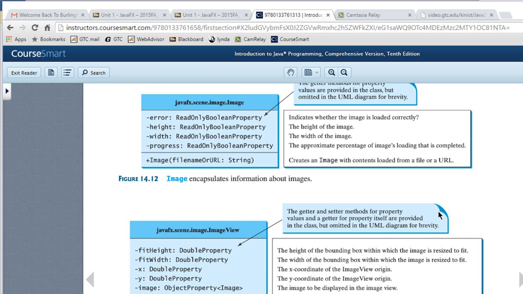Once again, now they're giving us a little UML diagram, and they have a couple of different things that can happen. Obviously they're looking at what the height and the width of the image are, and the other one is whether the image is loaded correctly. So is the image even there? Is the image complete? Etc.